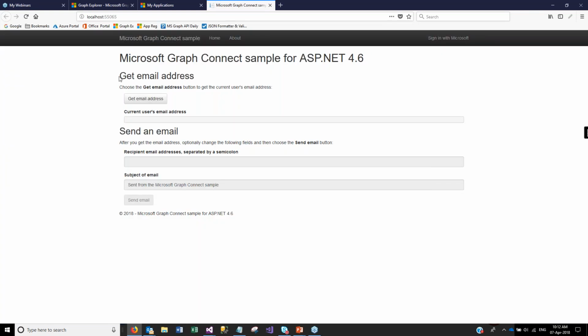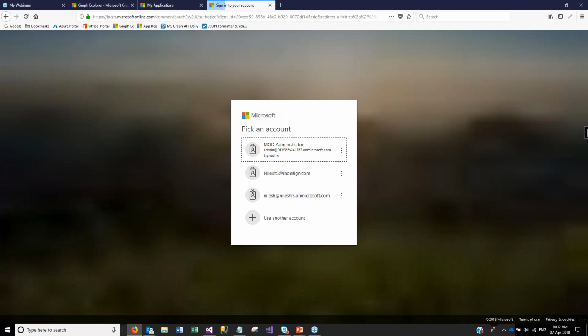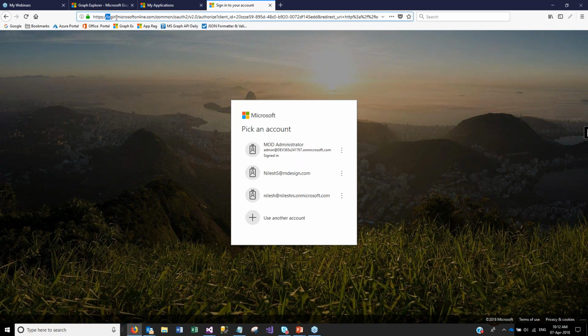So we are now seeing a simple demo of ASP.NET MVC using the Microsoft Graph SDK, which will get the email address of the current logged in user and send an email to some particular user. For that, you have to sign in to the application. I'm clicking the sign in here. You are transferred to the Microsoft online login page. So your application doesn't need to care about any user, doesn't need to do any authentication by the application itself. You just transfer to Microsoft.